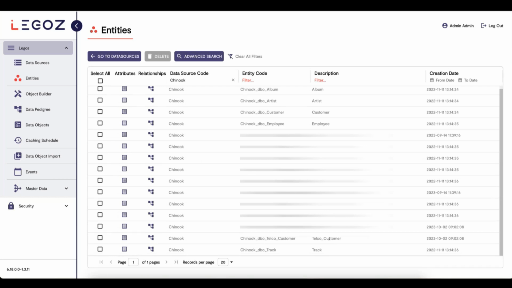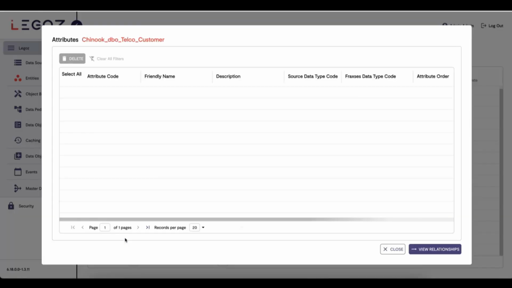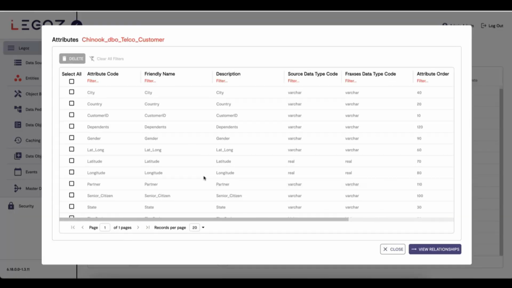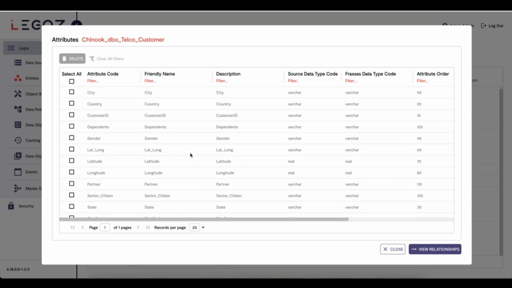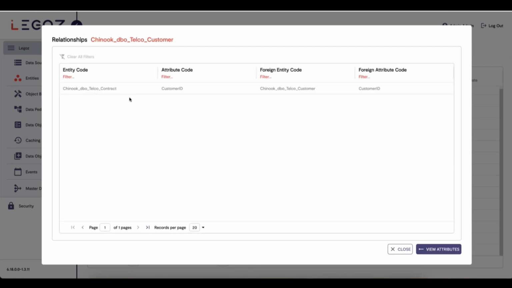If we click on one of these, I can view its attributes, and we will be able to see which fields have been discovered within this data source. From here, I can also have a look at its relationships, and we will see that it has picked up that this customer is linked to a table called contract. This is just automatically discovered, and it makes life easier when one models with the data.